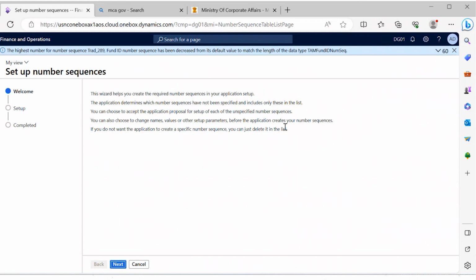Or if your client has any concern, like for the vendor payment, VPAY, and for the customer payment, CPAY, by seeing the voucher series they want to identify what transaction you have posted. When they come with such a requirement for a specific number sequence, you can create a new one and assign it. Or if you don't have any such specification or requirement, then the system will propose the same and you can use it. You can also choose to change names, values, and other setup parameters before the application creates your number sequences. The system will propose.